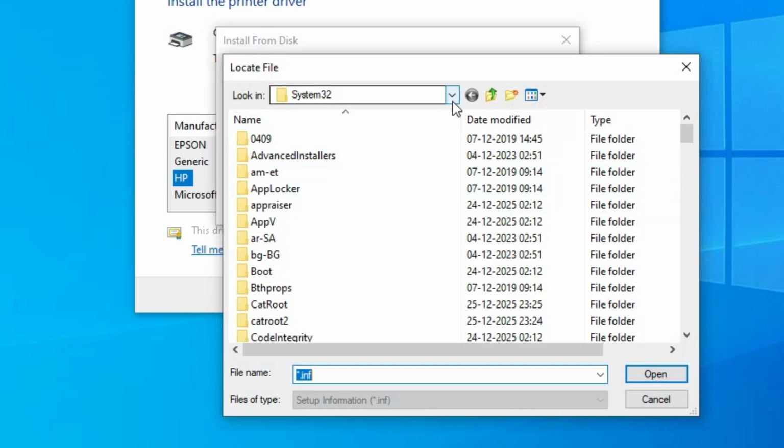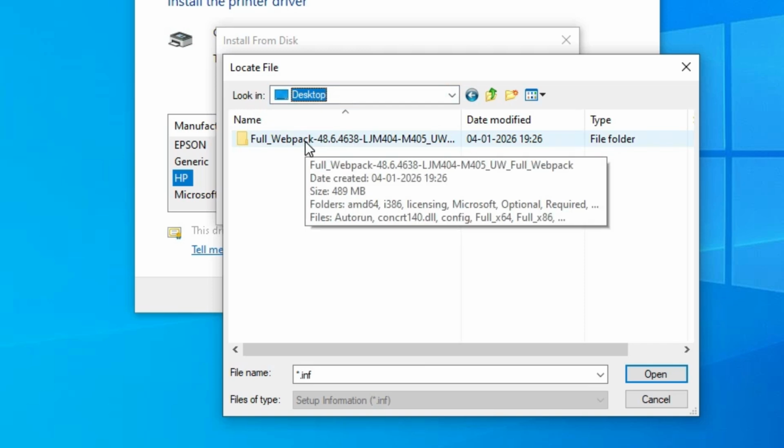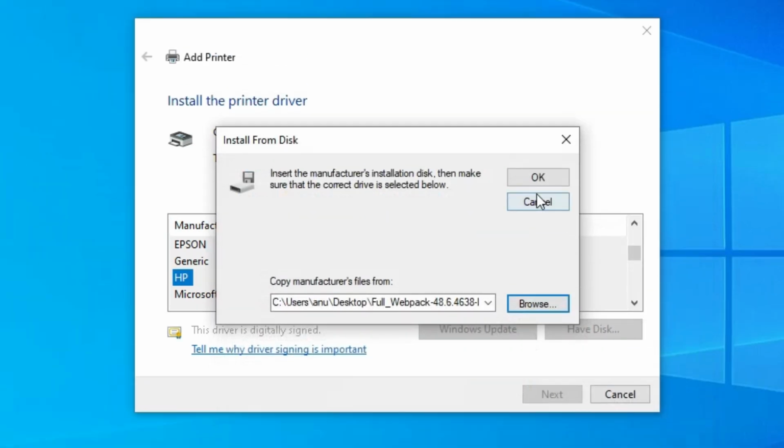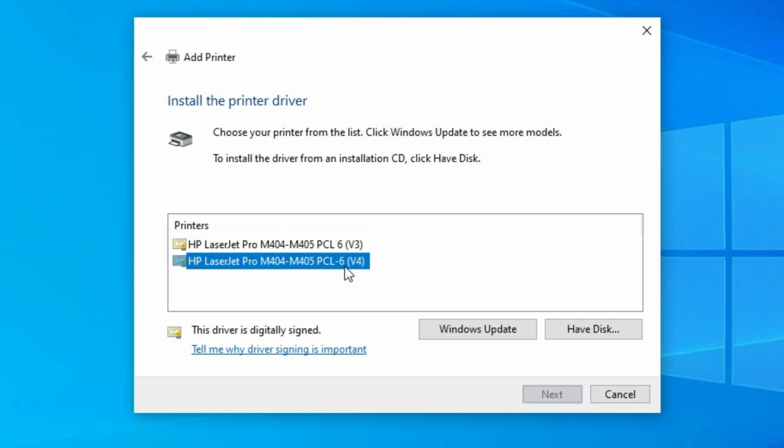Go to Browse, go to the desktop, go to your newly extracted folder or unzip folder, double click on it and here we find four or five files. Select any file that you want. All files contain the same drivers. Select any file, click on Open, click on OK. Here we find HP LaserJet Pro M404 to M405. It contains many printers, including our printer name HP LaserJet Pro M404n. It is also included in these two drivers. Select any driver and click on Next.